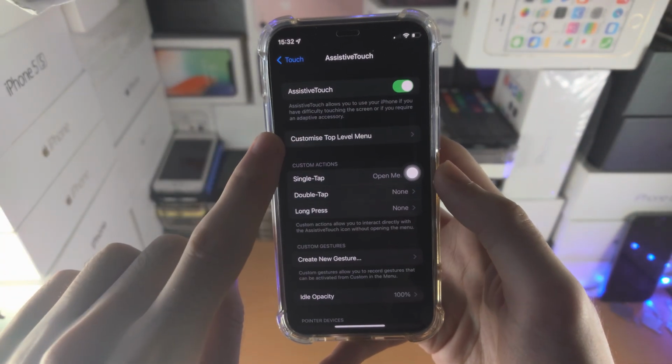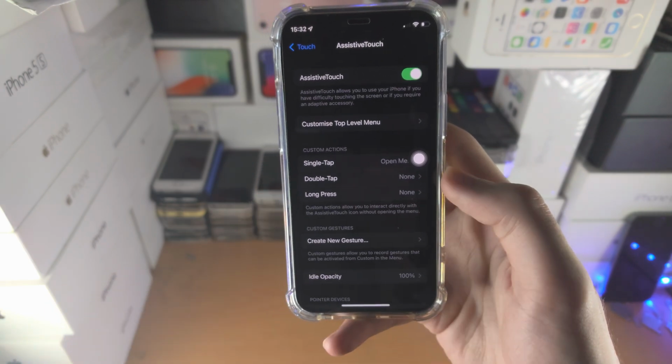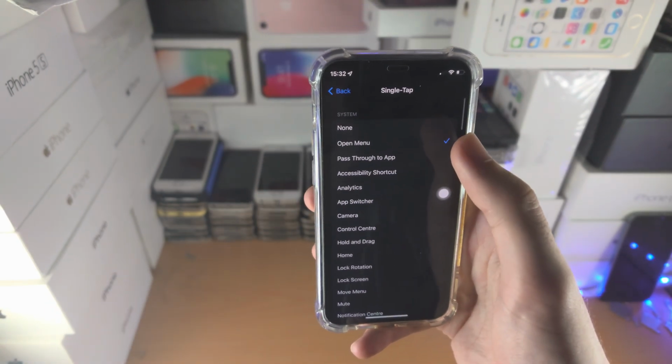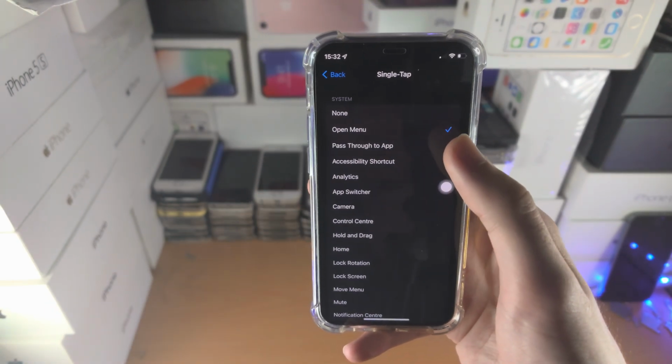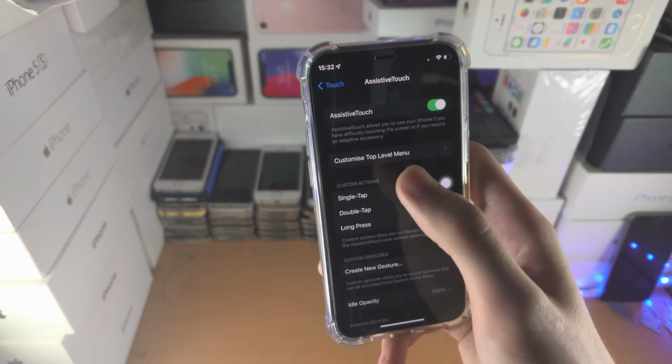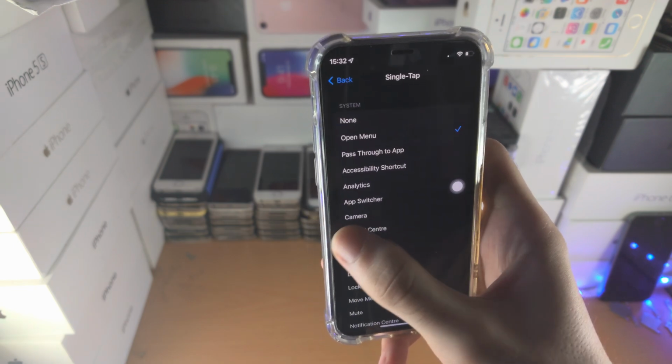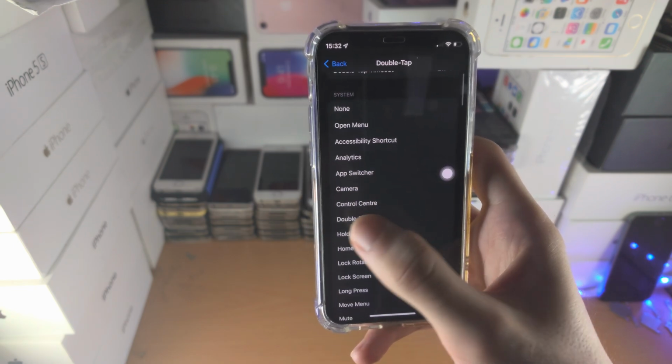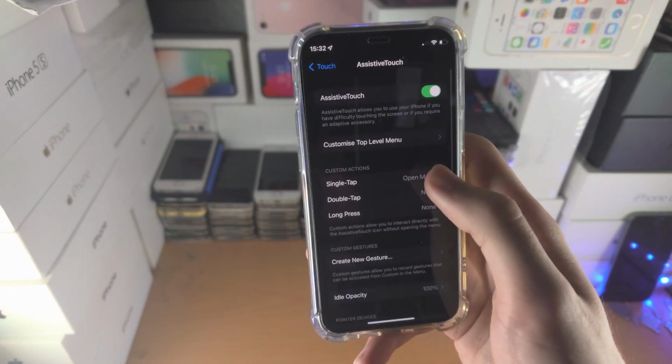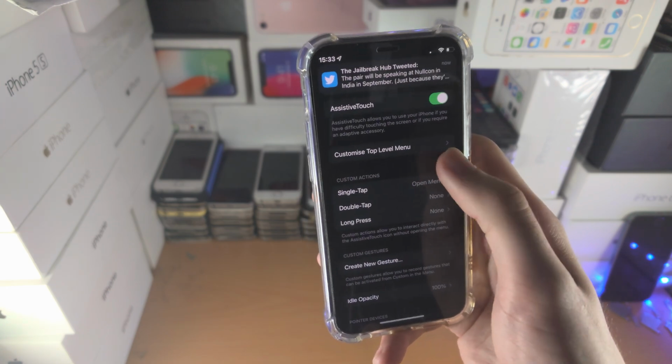If you don't want to use this top level menu, you want to use single tap, double tap, or long press, then just change these options here. Just make sure that single tap is open menu if you want these top level menus. Then you also have double tap and long press. So long press is long pressing this. Double tap is like so.